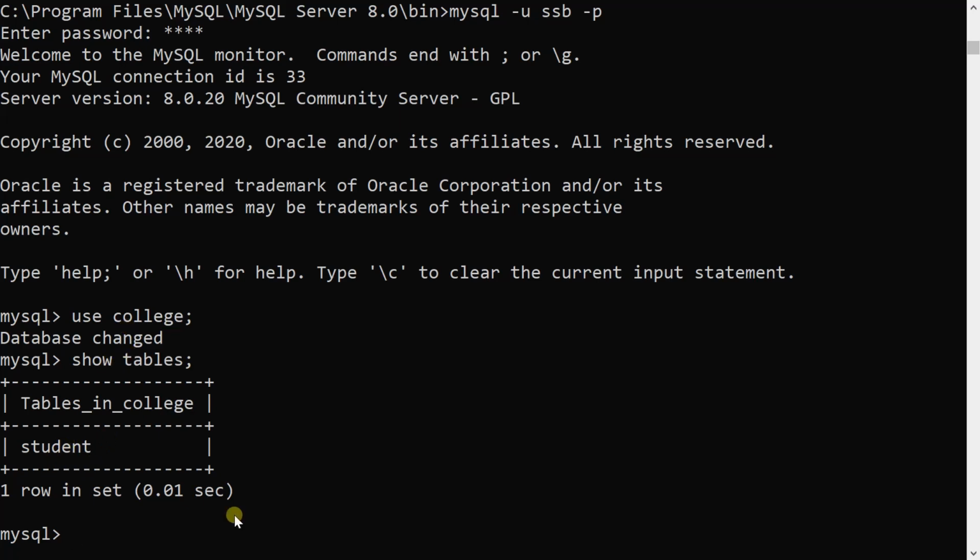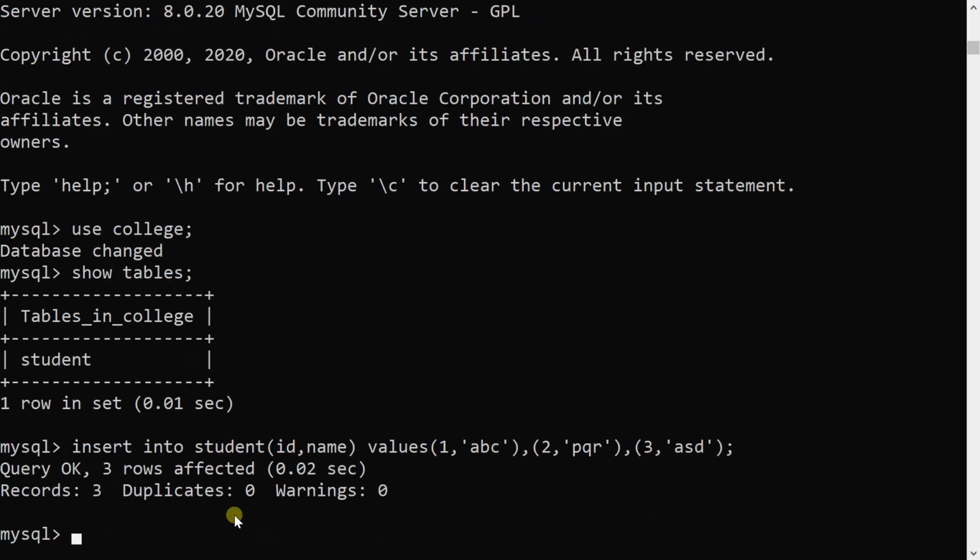So three operations can be performed by the SSB user. The first one is insert into student. What are the attributes? ID and name. Values 1, ABC. The second, PQR. Third. ID is acting as a primary key, so we need to insert unique records for ID. So I have inserted three records.